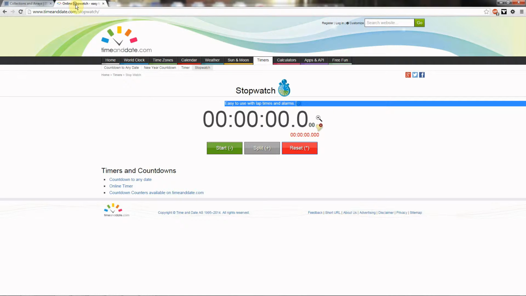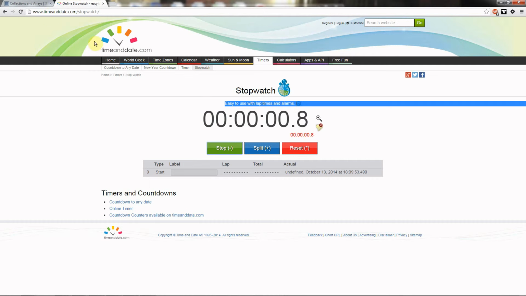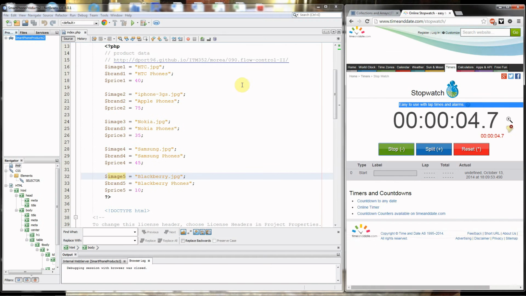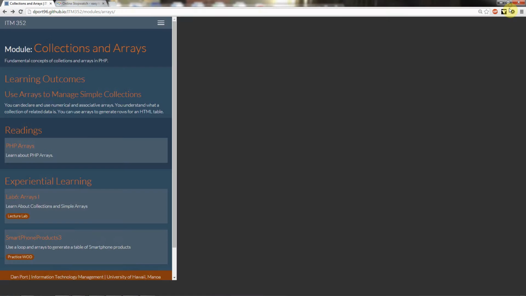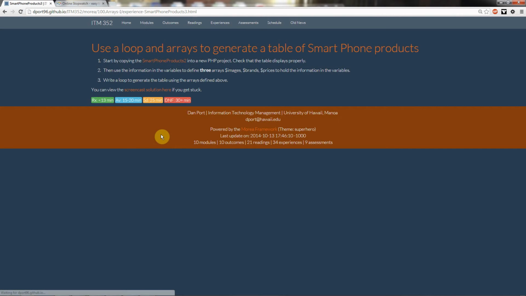So as usual, before we get started, we're going to start our stopwatch and time ourselves here and get this set up next to our NetBeans. And we should probably read what we need to do. That's probably a helpful idea.